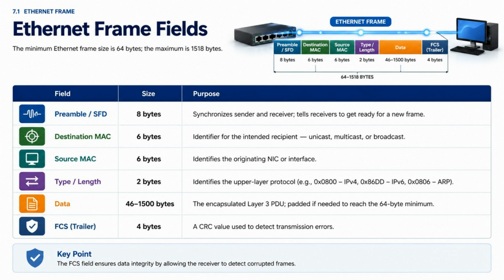Ethernet frame size ranges 64 to 1518 bytes total. Walk the field table on screen. Preamble/SFD, 8 bytes, syncs sender and receiver. Destination MAC, 6 bytes. Source MAC, 6 bytes. Type/length, 2 bytes, identifies the upper protocol: hexadecimal 0800 for IPv4, hexadecimal 86DD for IPv6, hexadecimal 0806 for ARP.